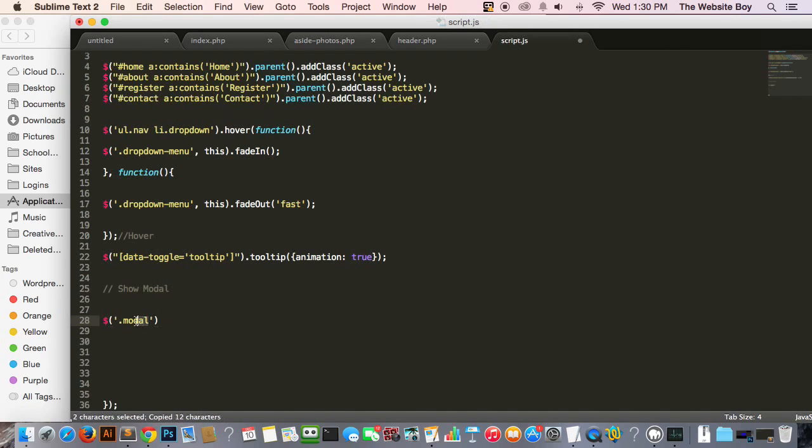Hopefully it works the first time. Usually when I'm showing something, I might make a mistake or two. Let's do an on-click with jQuery. We're using JavaScript here, but basically jQuery is using JavaScript.